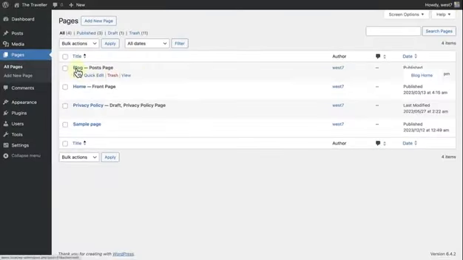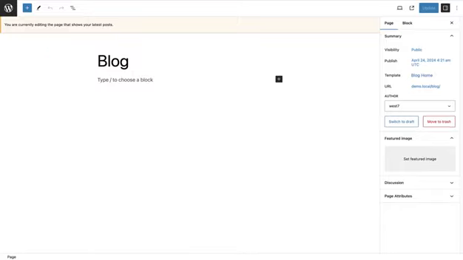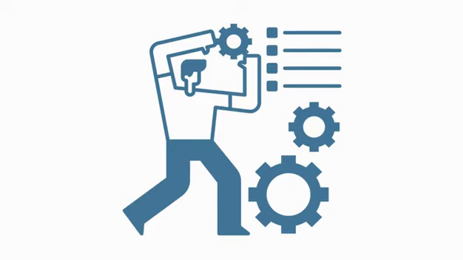And when you edit your posts page, you will notice at the top it says you are currently editing the page that shows your latest posts. And once again, your blog page has been assigned to the blog home template. And please take note, you will build your entire blog page within the blog home template and leave this page empty. Configuring the basic WordPress settings correctly is essential for your site's functionality and appearance. And as mentioned, we will look at more settings further down the line.